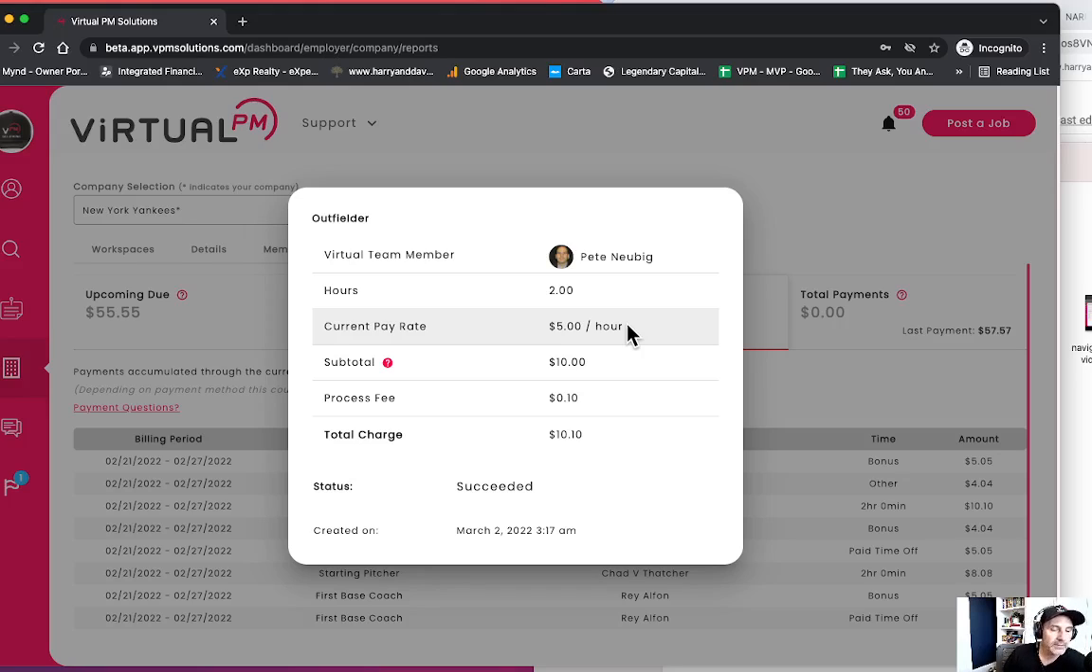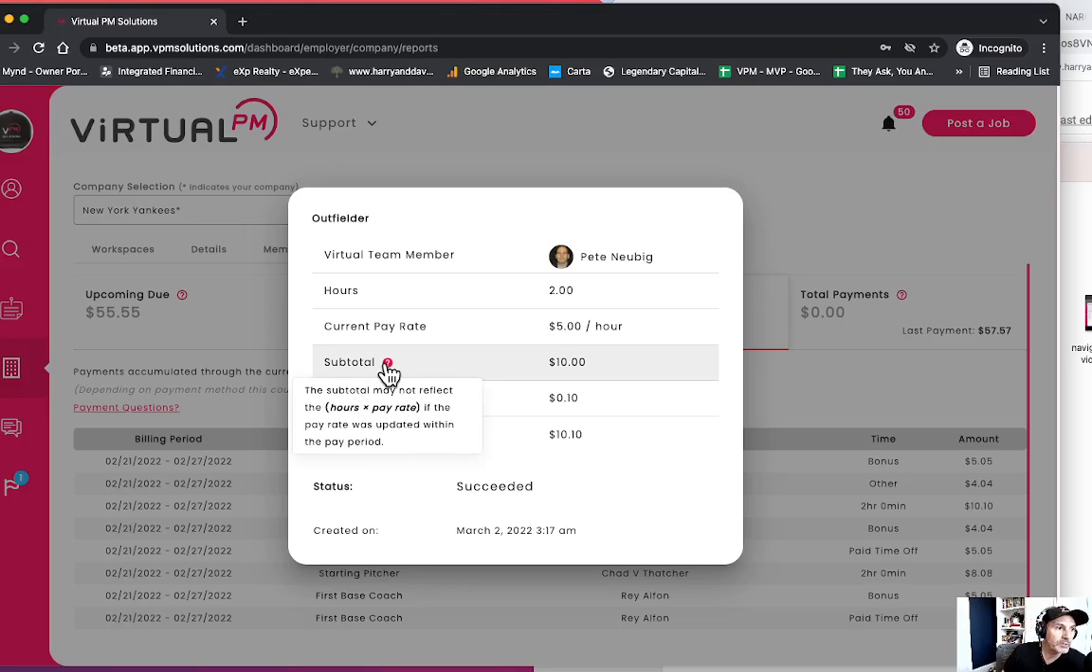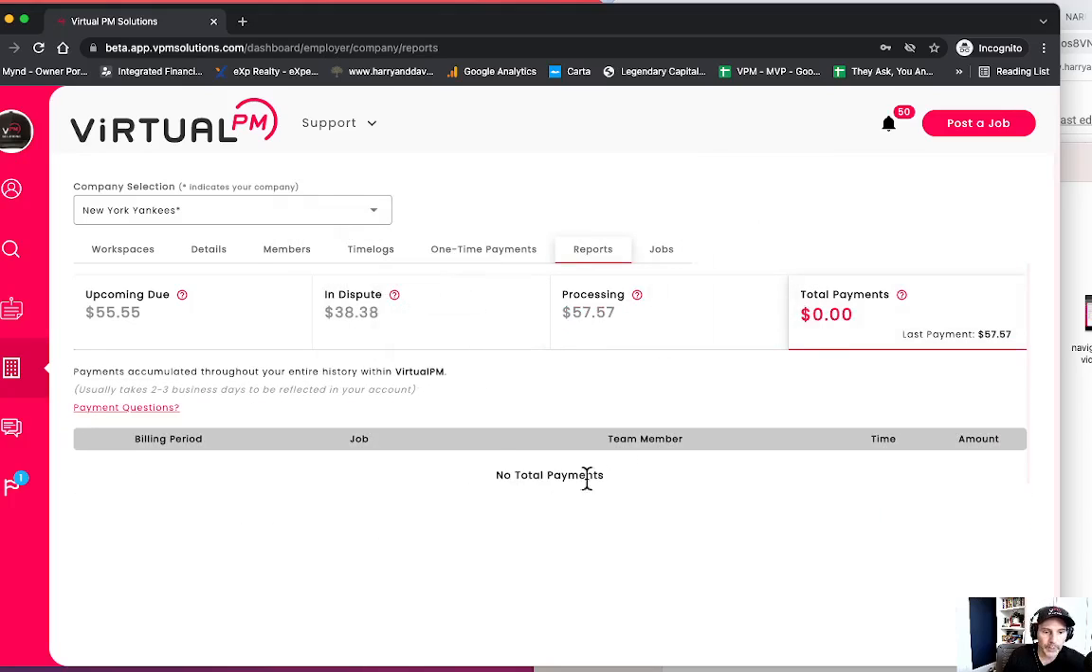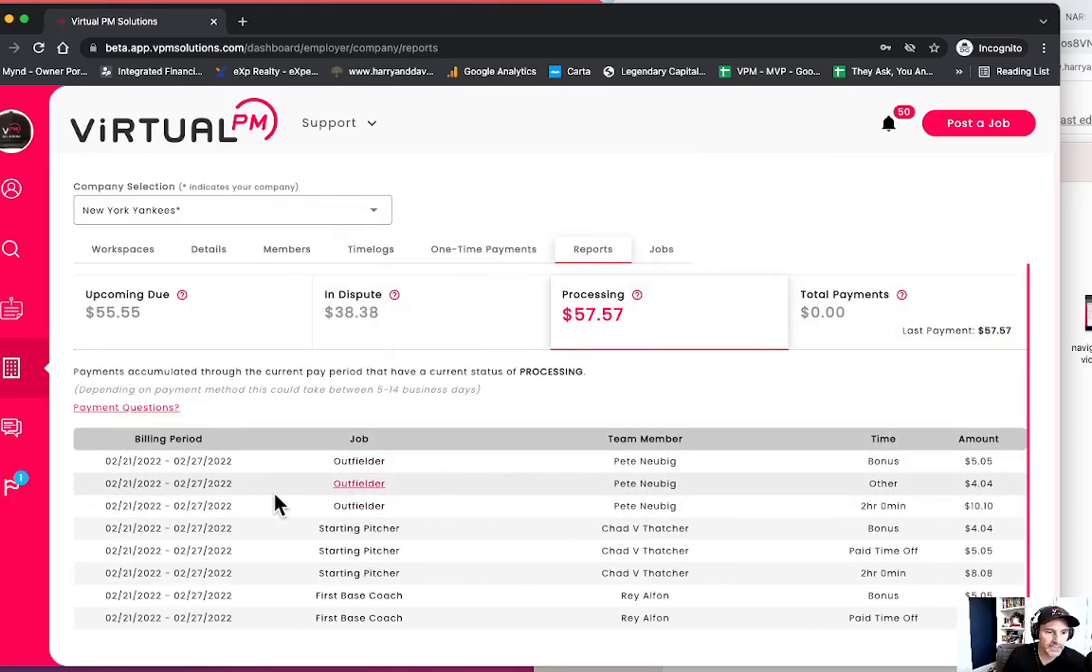If I've changed the rate in the last pay period, some of the hours might have been at the old rate and some of the hours might be at the new rate, which means that your subtotal is going to be off. So you want to just double check that. A good rule of thumb is change the pay rate at the beginning of a pay period. And then of course, once total payments happen, it looks very similar to processing and has the billing period.